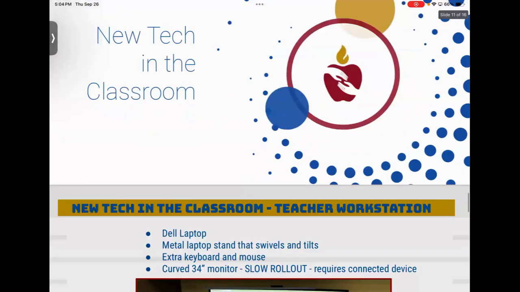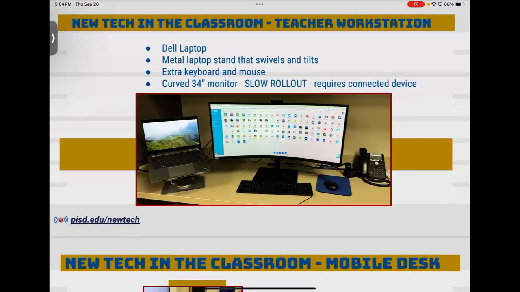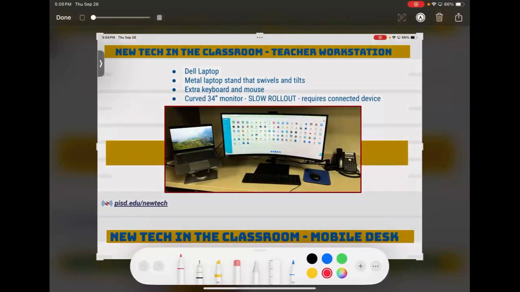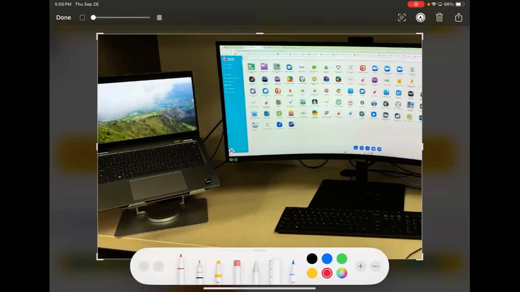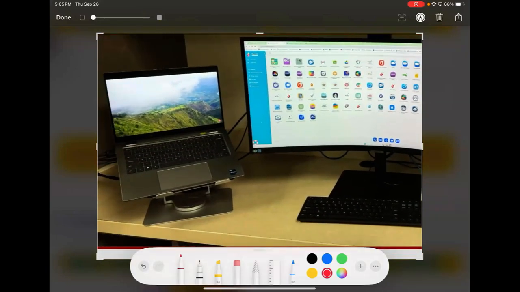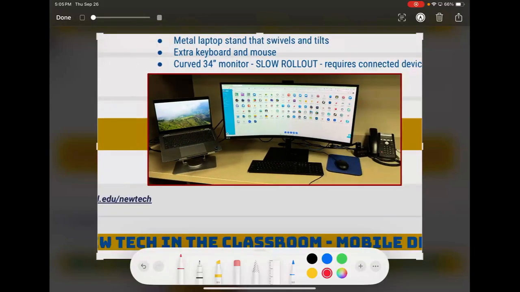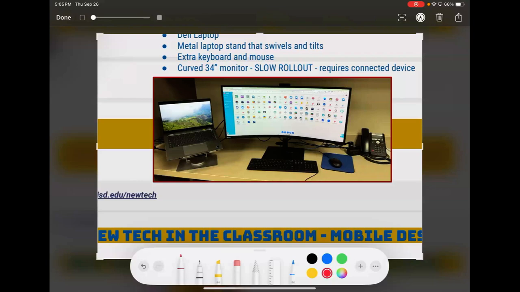All right, so the new tech in your classroom. This is what the teacher workstation is going to look like if you don't have it like this yet. You'll have the Dell laptop, a metal laptop stand that swivels and tilts, as you can see, an extra keyboard and mouse, and let me tell you why. Because it is pretty awkward if you're sitting here and you're trying to just type on your laptop and stuff like that. Well, that's a little awkward. So we made sure that you have a keyboard and a mouse so that you are able to use that in its proper place.